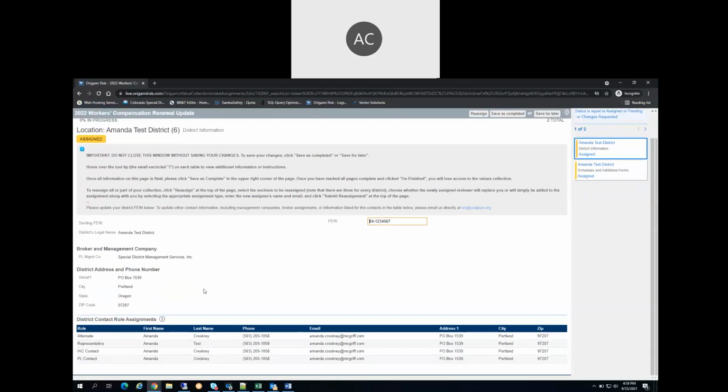Below that, you will see our district contact role assignments. Like I said before, we do have a tooltip, so you can hover over and see that this table is for reference only and not editable. So this will be the grid that we have in our system for all of your district contact roles.